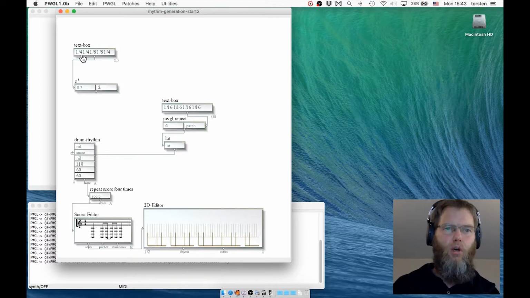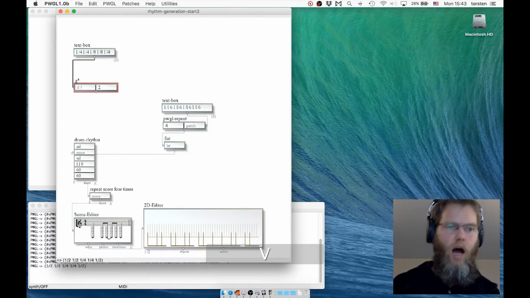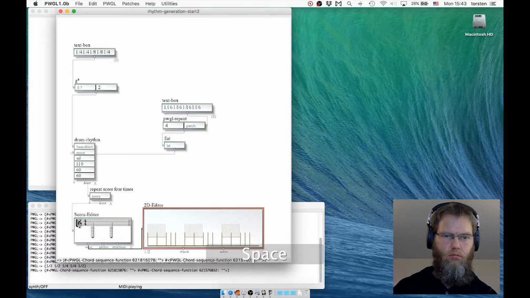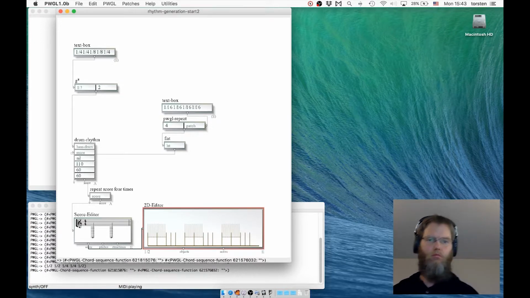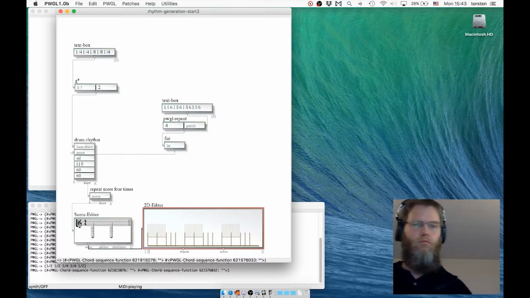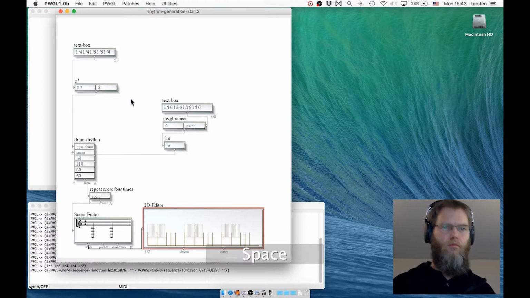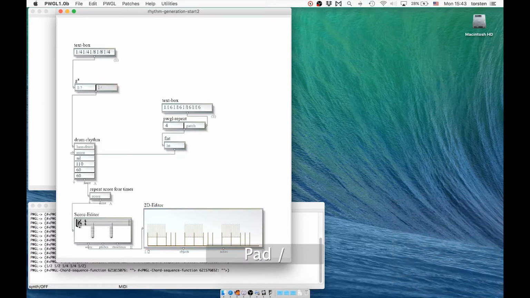before we had quarter, quarter, eighth, eighths, quarter. If I evaluate this, you see it's now half, half, quarter, quarter, half. Made it double as long. We can also do the opposite, just make them half as long. I adapt the duration here now to have the 16th notes running along.